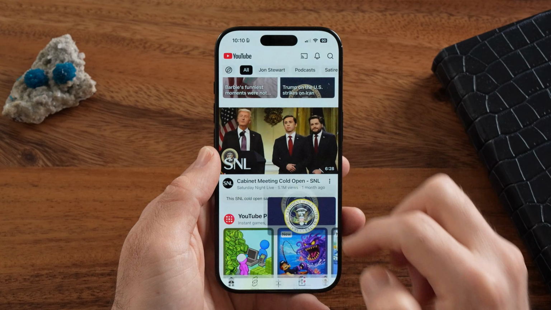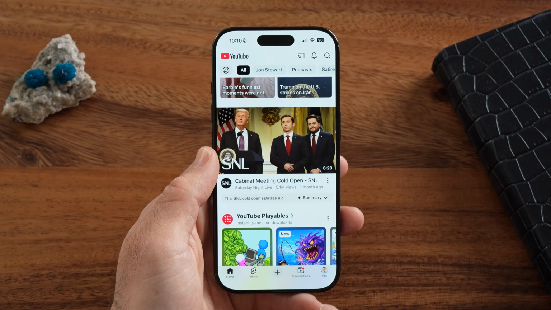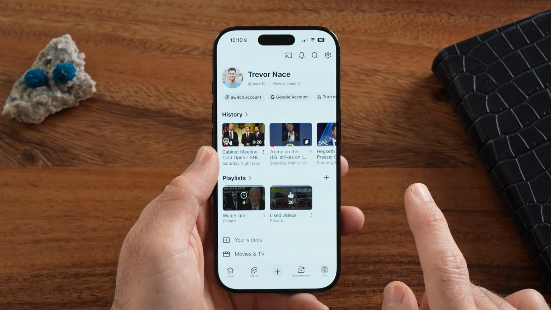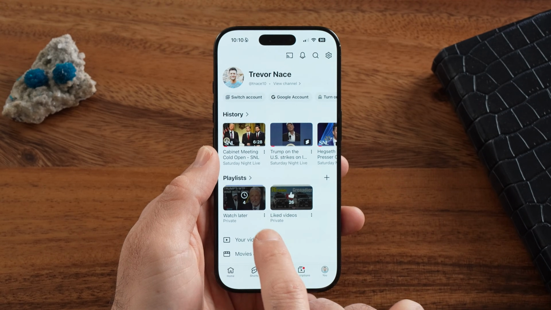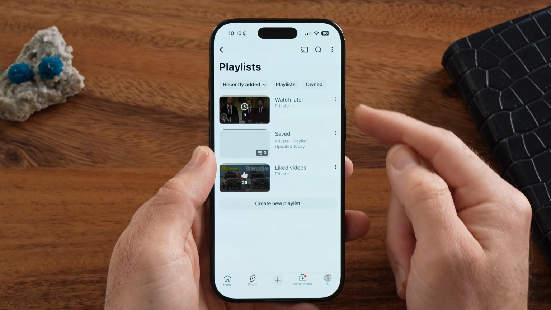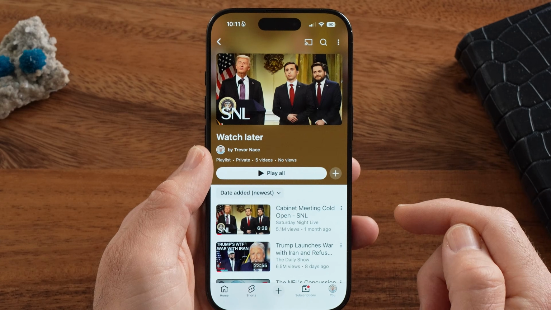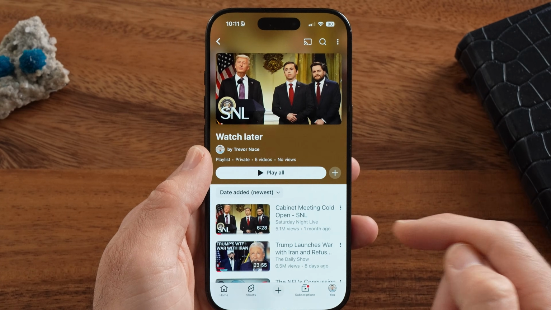We can easily find that just by hopping out here. And you're going to tap on the You button at the very bottom right there. Now, you'll be able to see it says playlists here. If I tap on playlists, it will open up with watch later or maybe a saved playlist. You can tap on it and there is that video that you just saved.